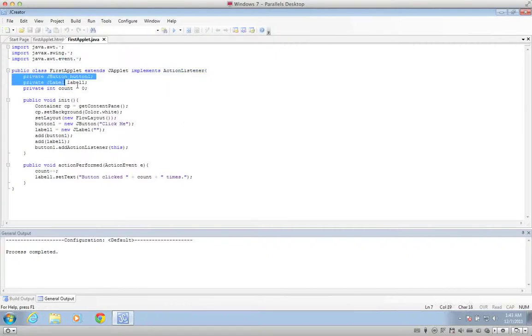We are going to declare a button, a label, and an integer variable called count. We're going to set count equal to 0. The public void init, also known as the initialize method, is called automatically by Java when the applet begins to load in the web page.